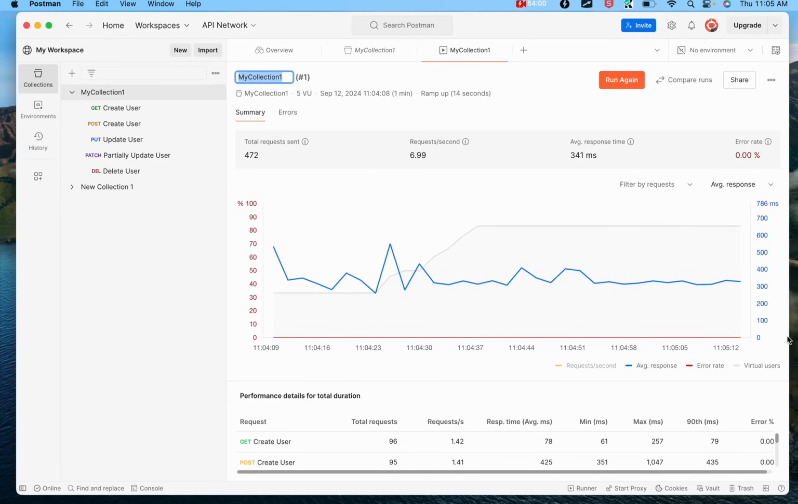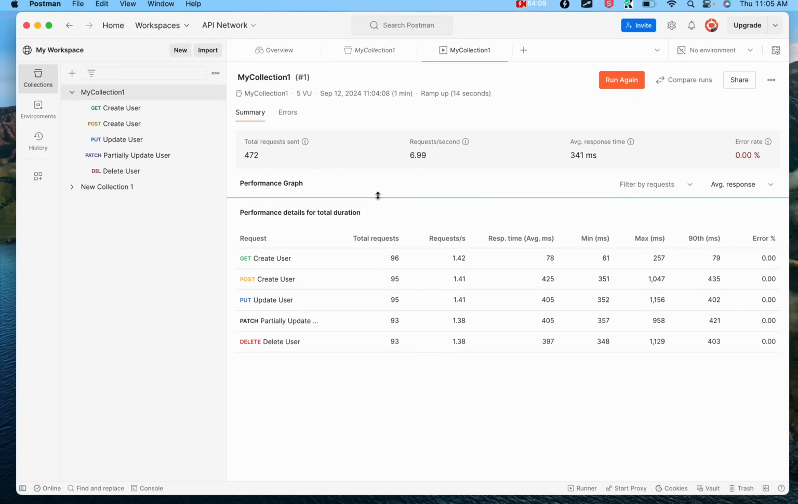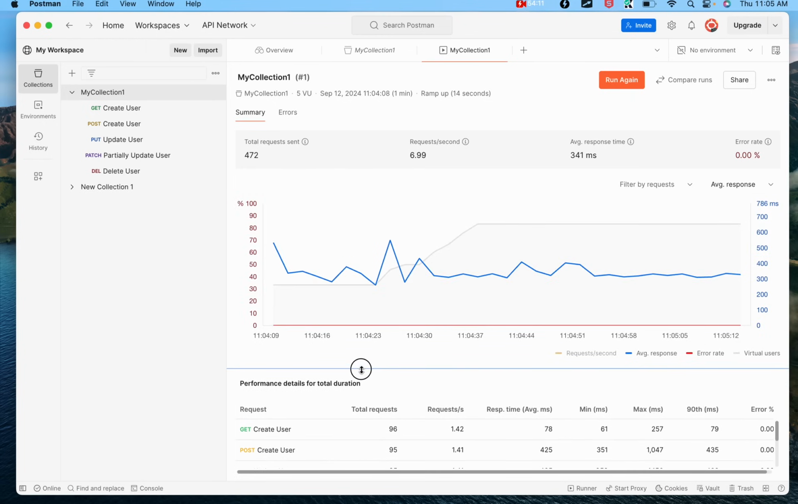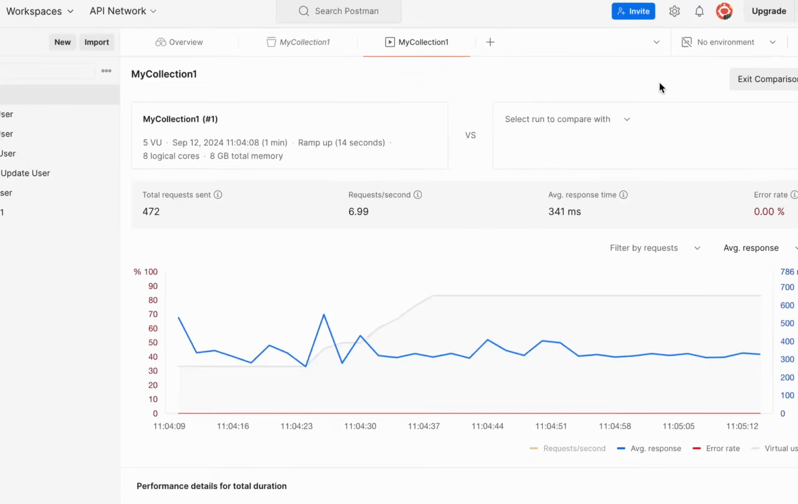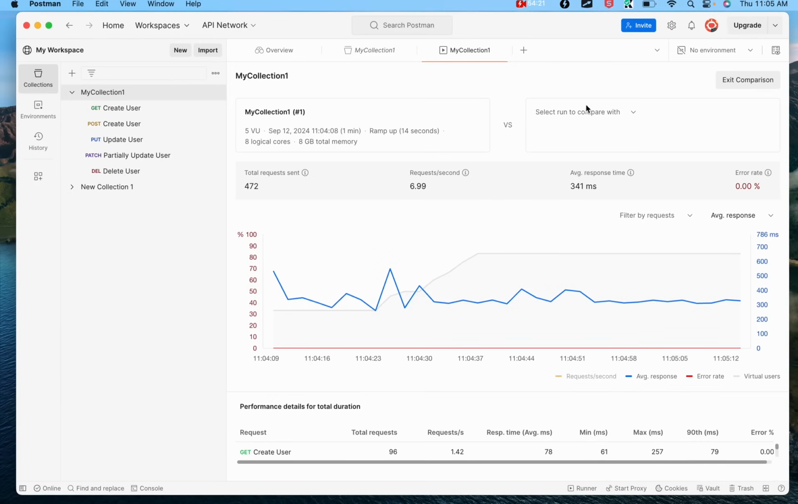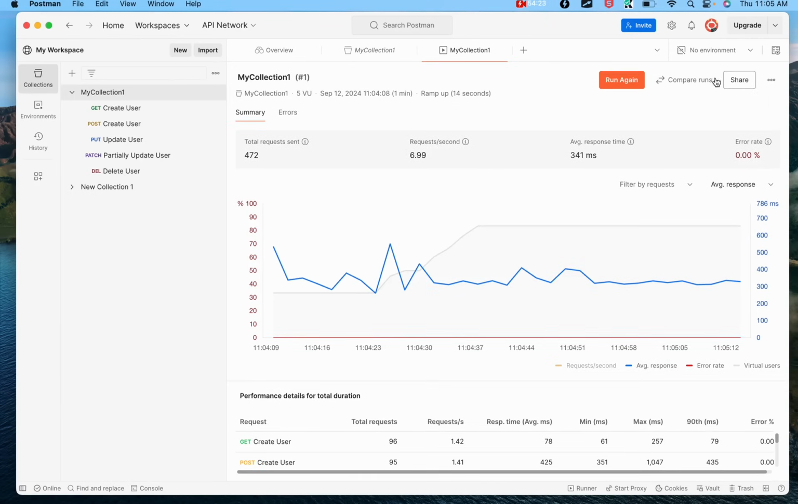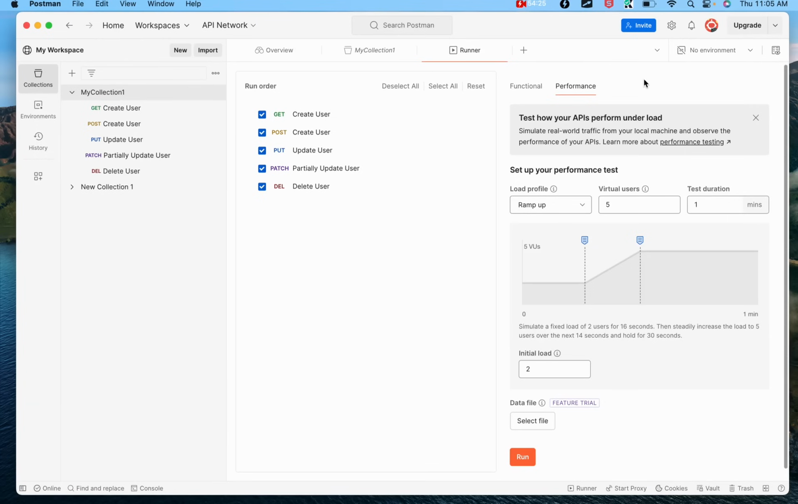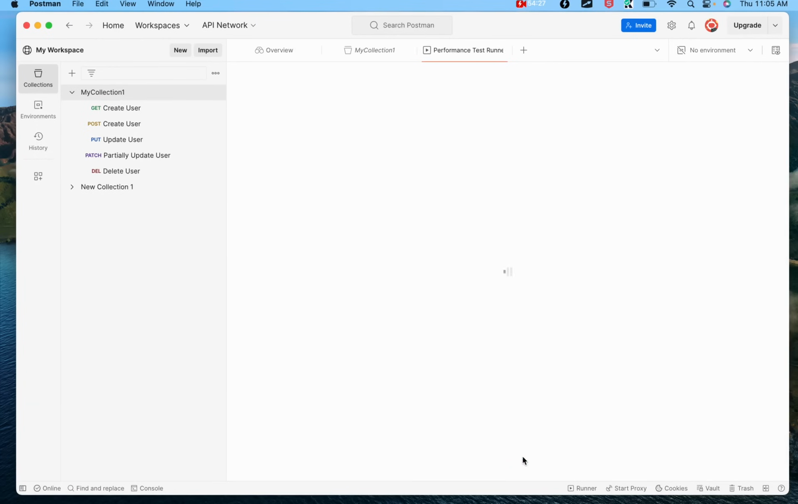This is in milliseconds, and this is the time. We can see all the details here as of now. This is all what we have here. Performance details for total duration. And then if you run multiple times, you can compare the runs. So you can see we have compare runs. So let us say as of now I have a single run. If I run again, I can compare the runs as well.